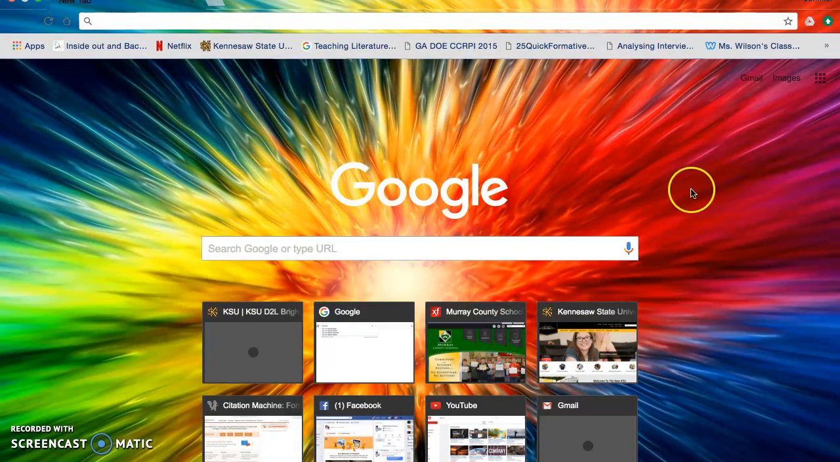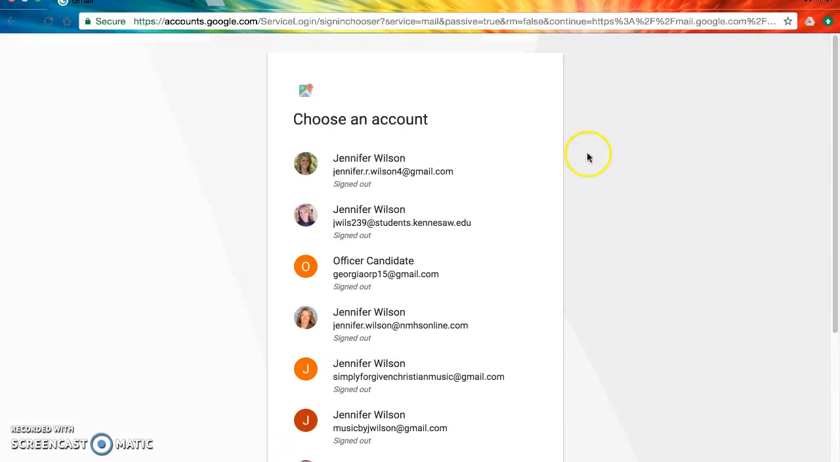I have a lot of things that I go to, and I know it's a little hard to see, but up here in the right hand corner on the Google Home screen, it says Gmail, Images, and then this thing right here that says Google Apps. So what I'm going to do is I'm going to go to Gmail. And as you can see, I have several.